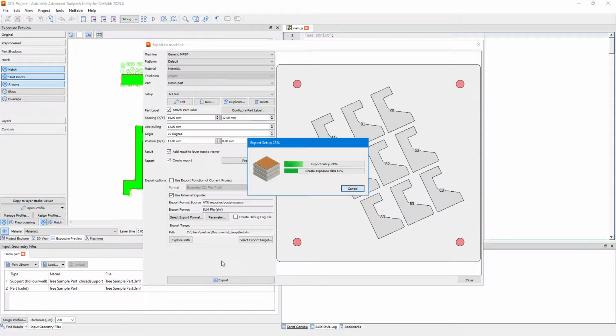The toolpaths for all build parts are now calculated. Then the data is written to the specified file.